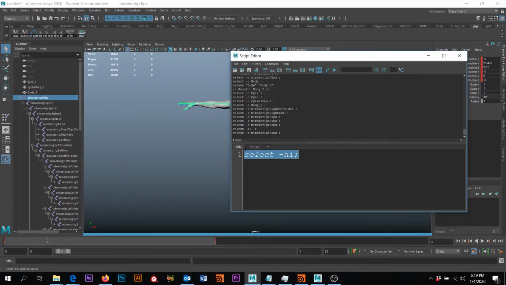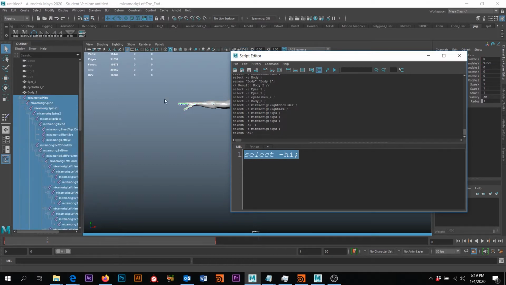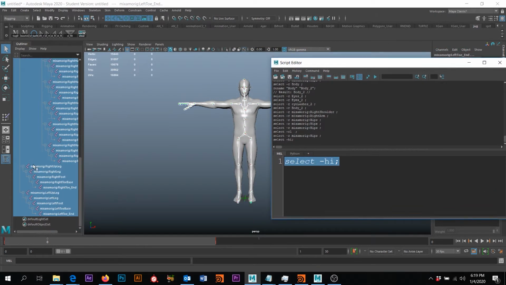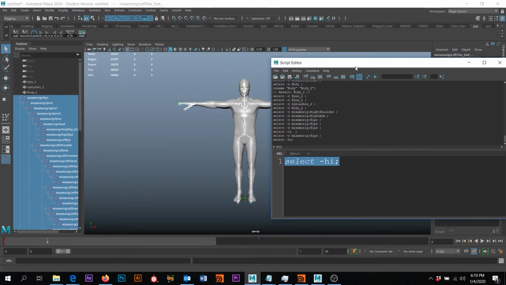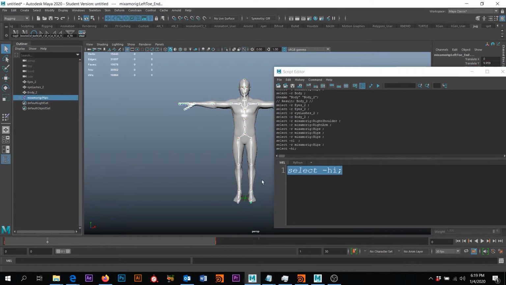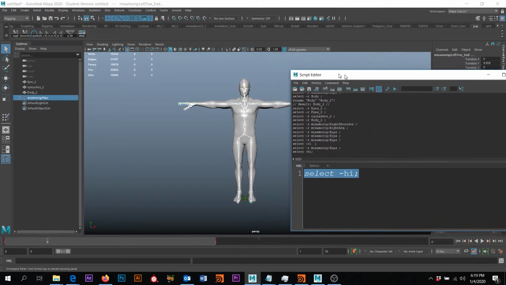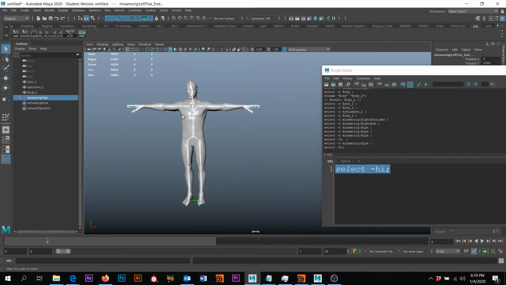So I'm going to highlight this, and I'm going to come up here and click the little play button. And now you see how that automatically selects everything in there? Alright, cool. I don't need that open because I know that that does that, but I wanted to show you that. Okay, so we have all the joints selected.